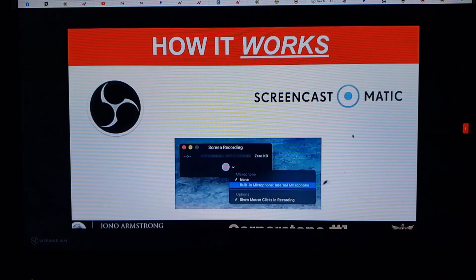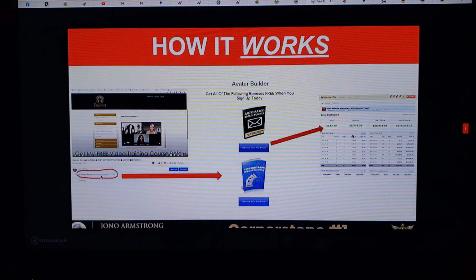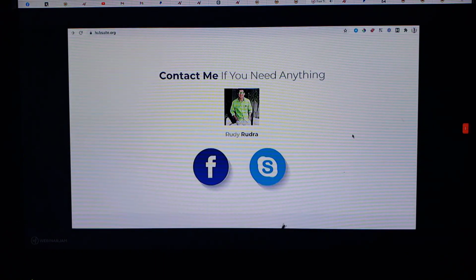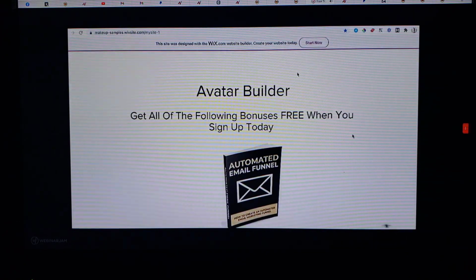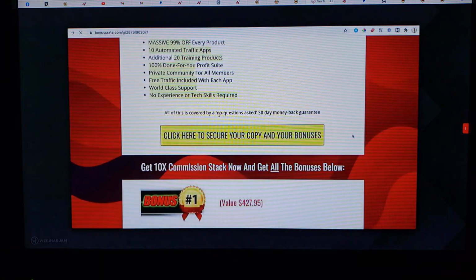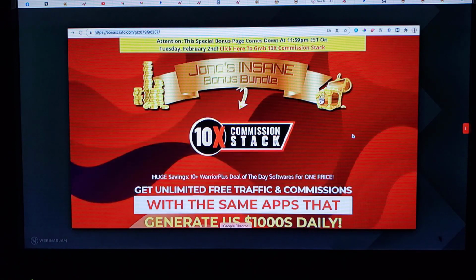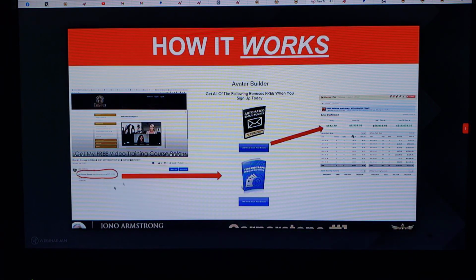Now, once you've done all of that, you simply upload your video to YouTube, and instead of putting your affiliate link directly in your description of your YouTube video, this time you put the bonus page, the URL of your bonus page, into the description. So this URL of your bonus page, okay? Or it could be, if you're using Commission Gorilla, the URL will look like this. So you grab this URL and you put it into the description of your YouTube video.